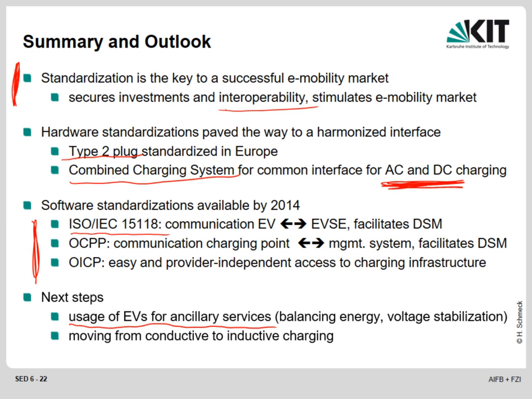It may be just using this signaling line, which is integrated into the cable, or maybe it's just wireless communication. In particular, if you go to inductive charging, you have no physical connection anymore to the charging station. And then you need wireless communication in order to authenticate yourself and agree on the charging process.